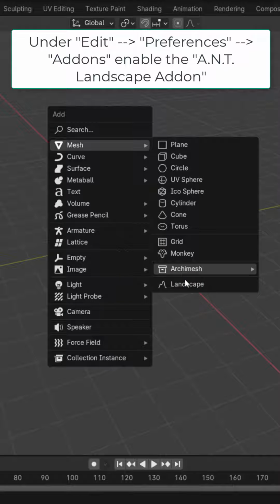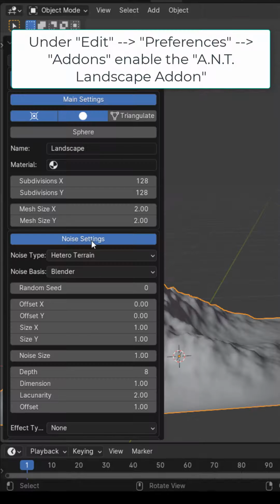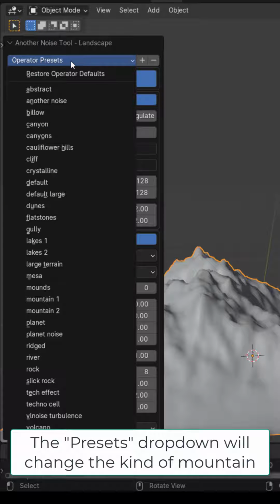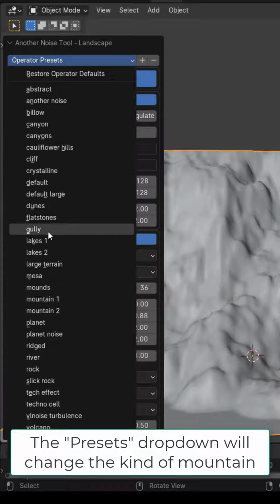Shift A, go to Mesh, and select Landscape. In the bottom left, we have all the presets. The first most important option is this presets dropdown where you can change the kind of mountain that you have, as you can see right here.